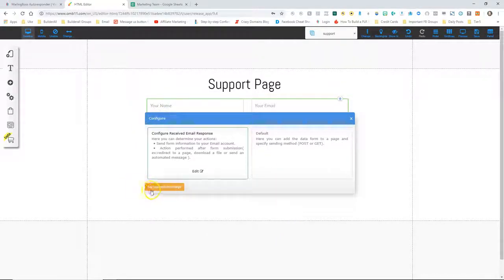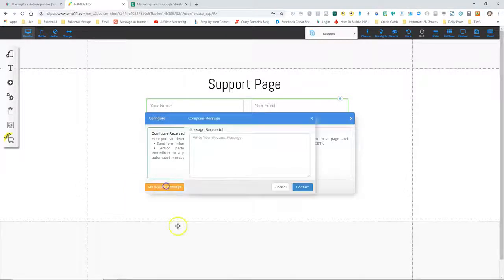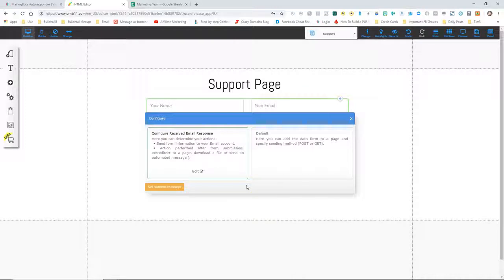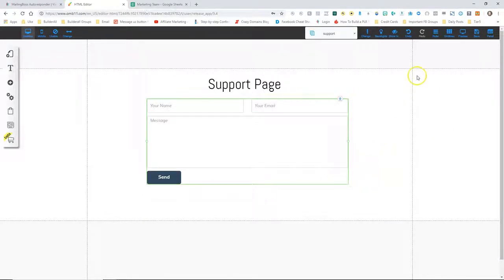Once you confirm, you can set your success message. So when you click that button, you can set the message of what they'll see once they hit send. So my response would be, thank you for your support request. We will respond to you within 24 to 48 hours, and then click confirm. And what will happen is they'll fill out the form, they'll hit send, and that message will pop up to tell them that their message was sent, and they'll stay on that page and nothing will change. They'll have to exit out of the message, and then they can go back into their member area or back to the home page. So that's how you set up the support page.